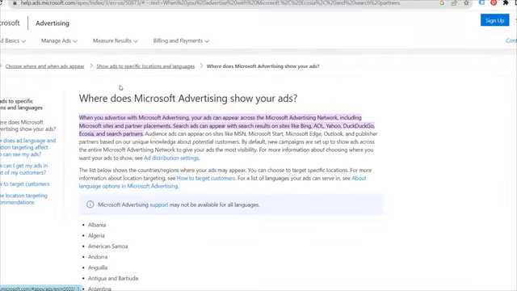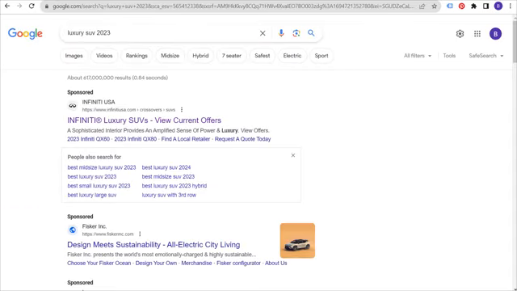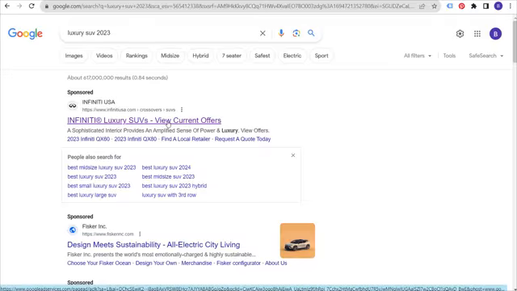First things first, let's get started here by showing some examples of Google search ads based on what I'm actually searching. I searched luxury SUV 2023. Top advertisement, Infiniti luxury SUVs, view current offers. I clicked on the advertisement.